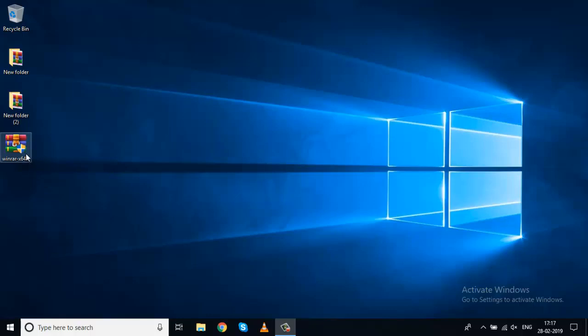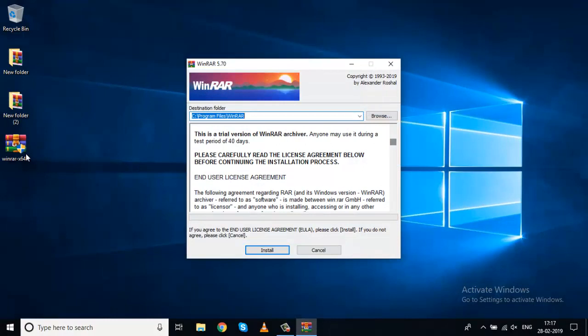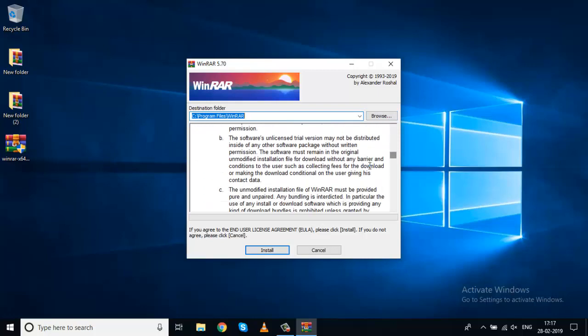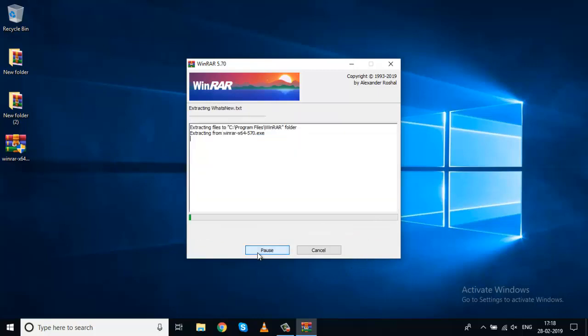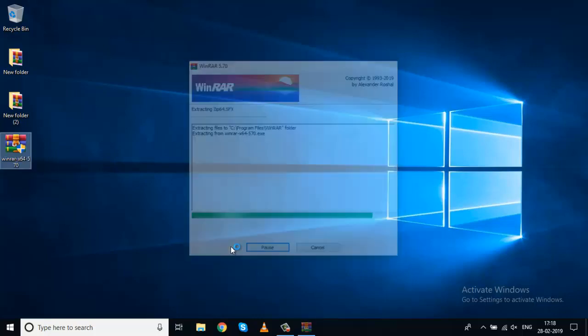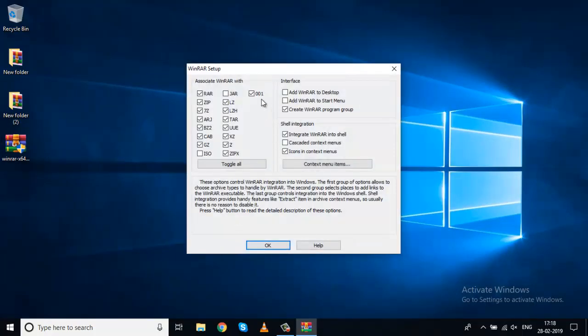Download the WinRAR extract tool using the link in description. Follow the steps to install WinRAR on your computer. Use the browse option to select the folder to install WinRAR files. Read the license agreement, and if you agree with it, click install. You can also pause and resume the installation process anytime. Here you can select the file types associated with WinRAR.